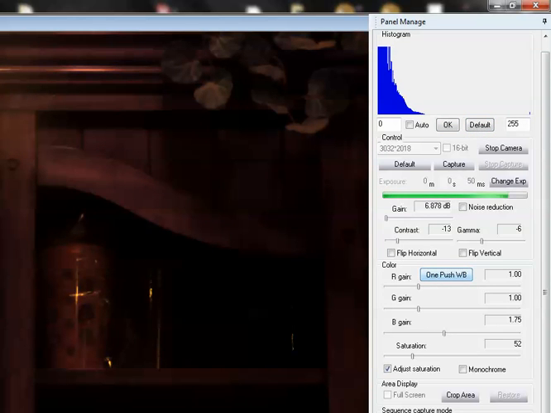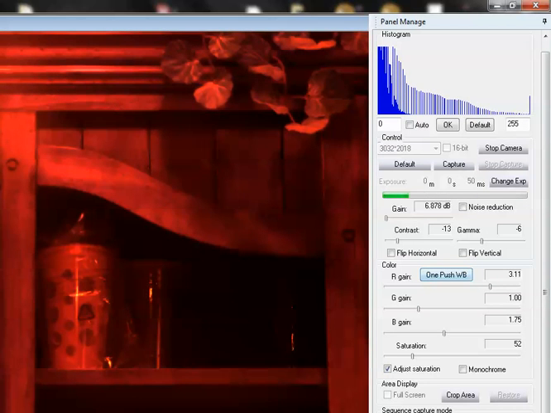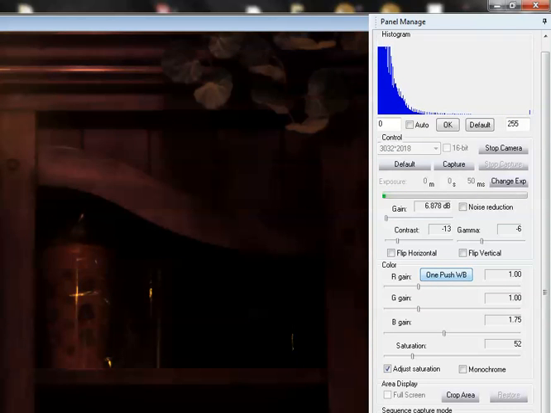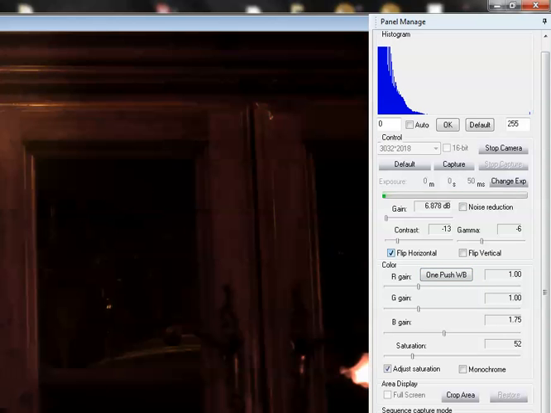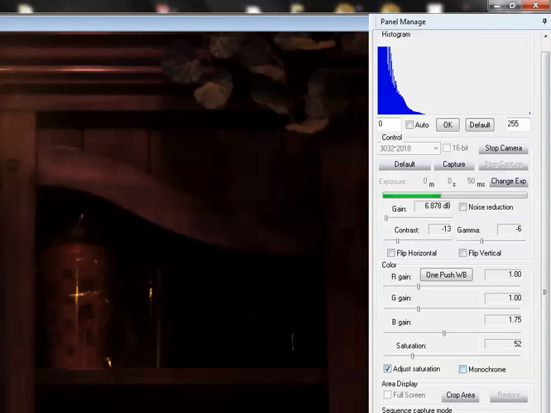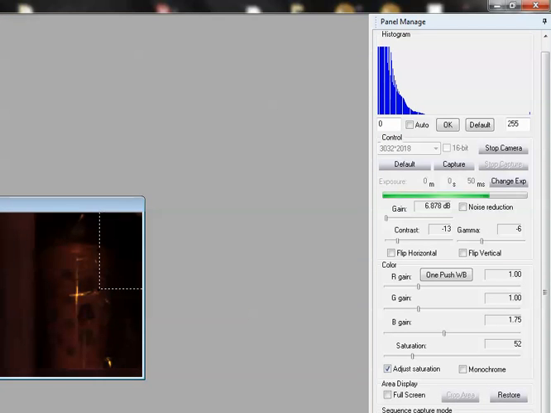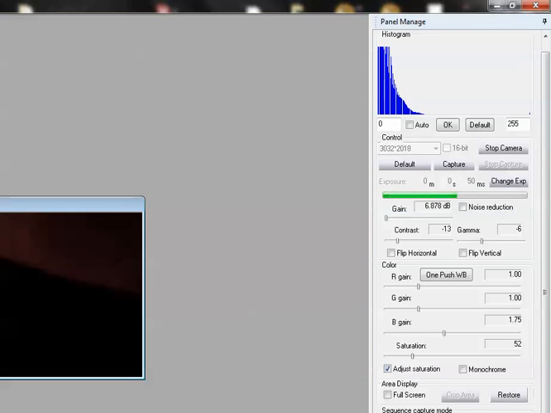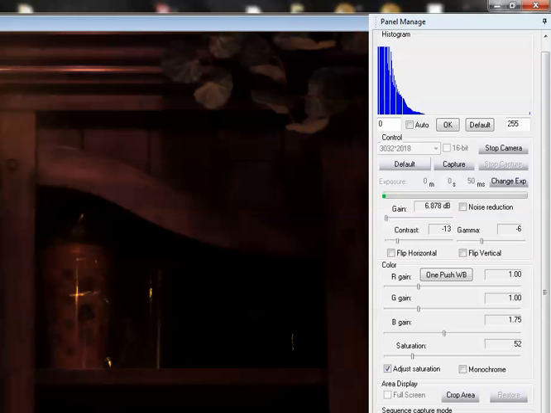One button, white balance. I can manually change, get it redder, go back to one matte. That still works on the fly. I can do a flip on the fly. I can go to monochrome on the fly. I can crop area on the fly. Everything except histogram auto. That does not work on the fly.